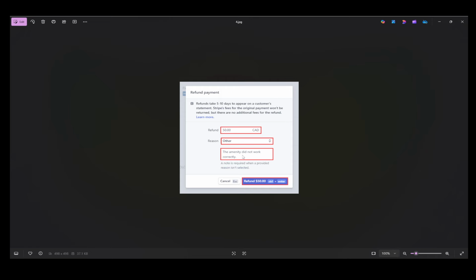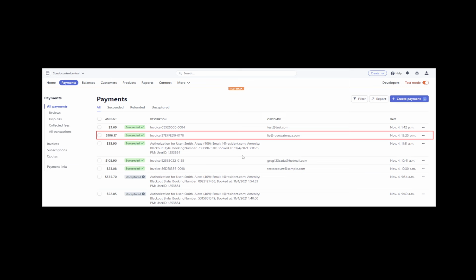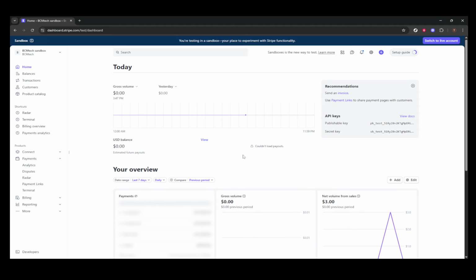Once you're satisfied with the amount and have chosen a reason, double-check everything and then click Refund to proceed. This action sets the refund into motion. You'll notice that the entry in your payments will now be marked as partially refunded. Keep in mind, after confirming the refund, the remaining balance on the charge will stay intact. Typically, it takes about 5 to 10 business days for the refunded amount to appear back in the customer's financial account. It's always a good idea to inform the customer of this time frame, setting the right expectations.